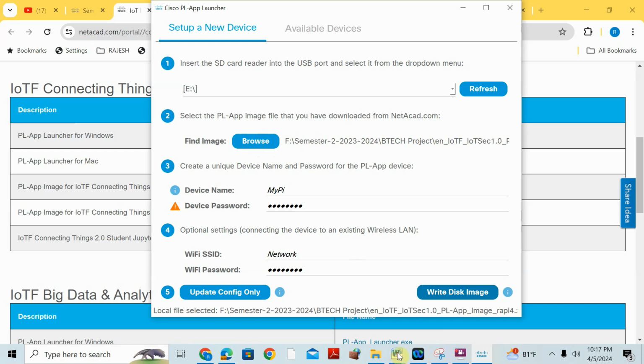After that, create a unique device name and password. We have to give an individual name for the device and its password. The password should be, I think, a minimum of 8 characters, letters or numbers, whatever. The length should be 8. Then assign the Wi-Fi SSID and password, as I assigned. Insert the SD card after you write the image. First, let the image be written.